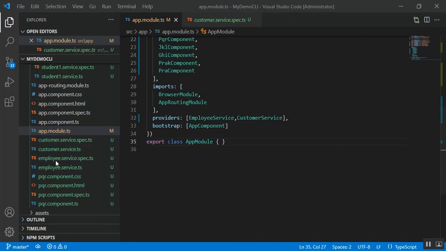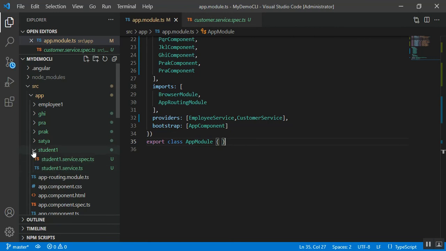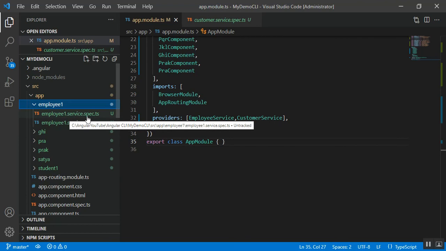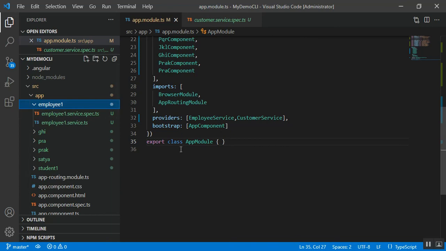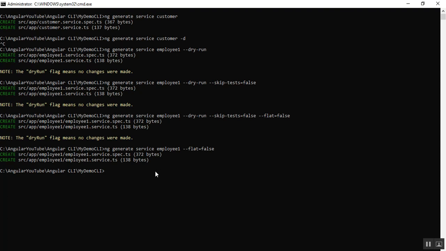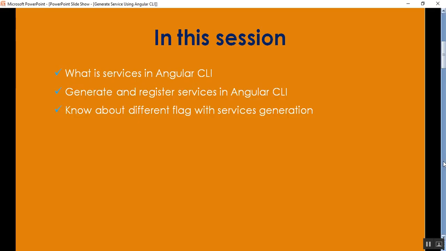If I go to Visual Studio Code here, guys, you can see inside the app folder there is another folder called employee1, and inside the employee1 folder my service has been generated, and two files have been created, employee1.service.spec.ts and employee1.service.ts, inside the employee1 folder. Okay, so that's all the commands related to generating a service and its flag options. And I'll go to my presentation here.